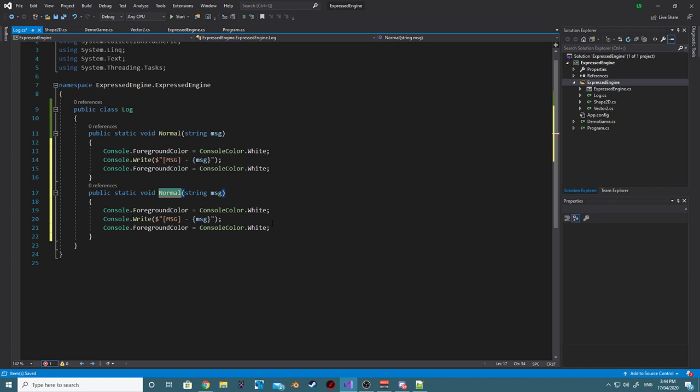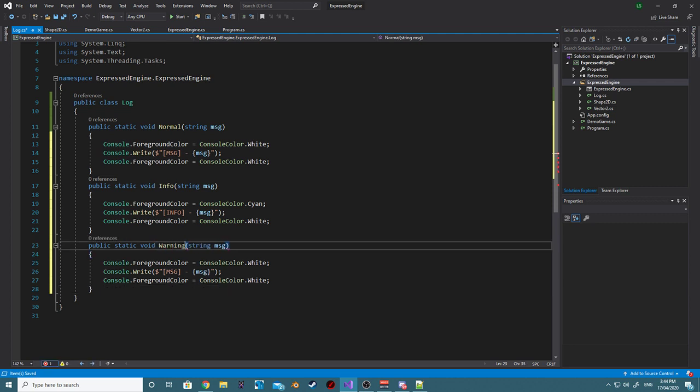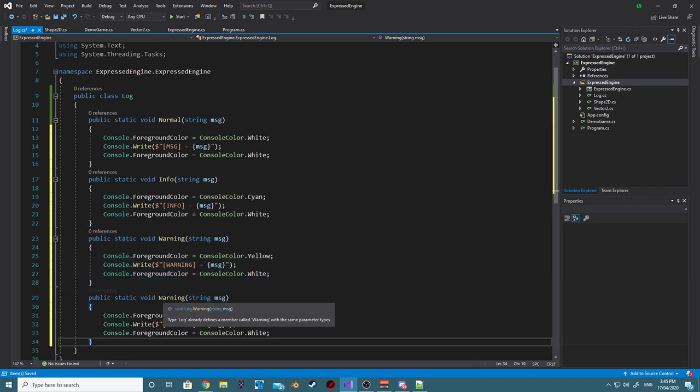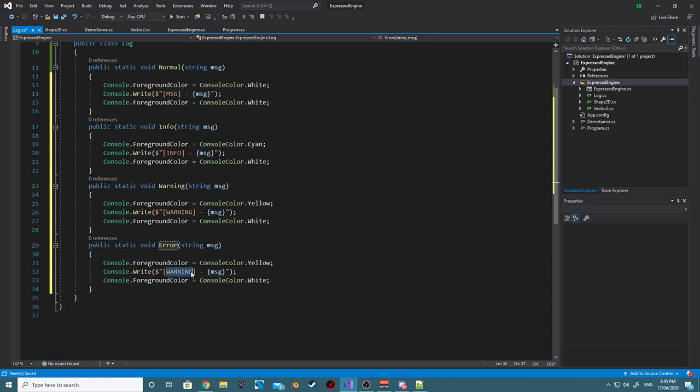So now let's set this up. We'll go from normal to info, and then info will be dot cyan, and we'll make this say info. Then we'll go to warning, we'll make this say warning, and this will be dot yellow. And then the last one would be our error. So we will say error, and our console color will be red.